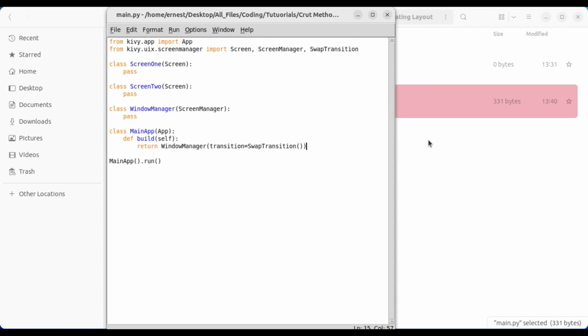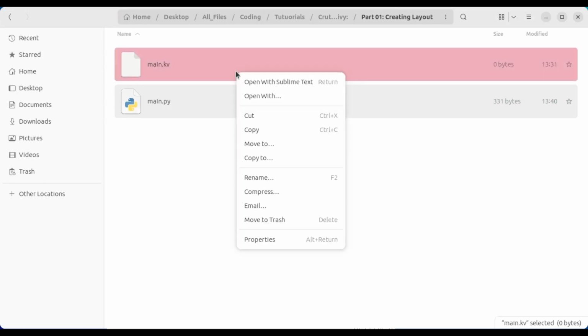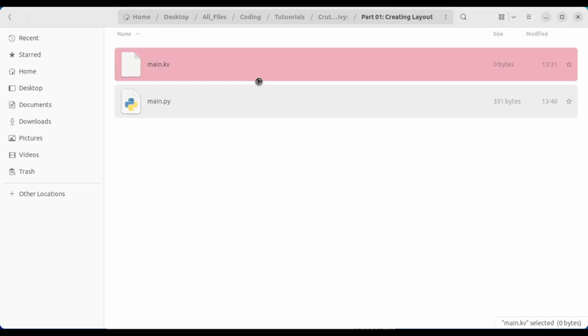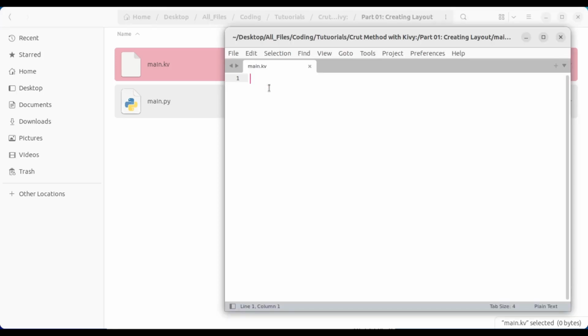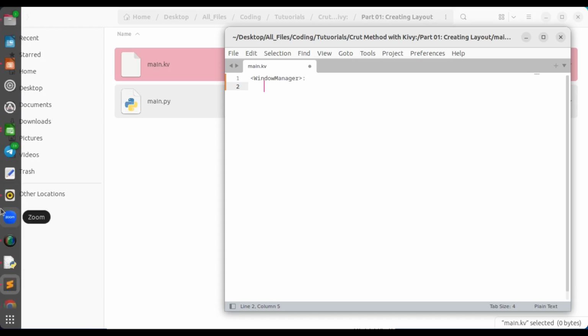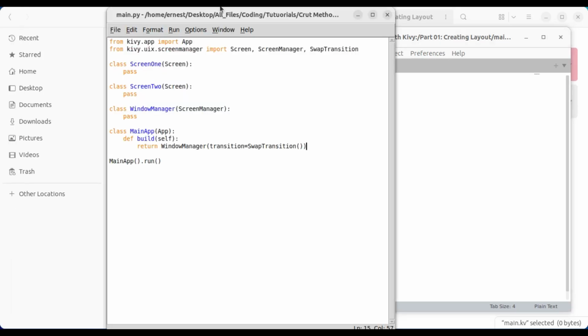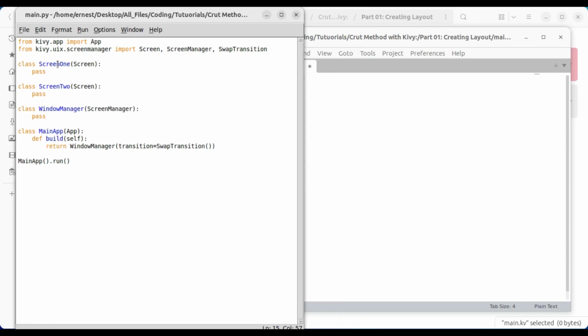Okay, so for the layout, we're going to use our Kivy file. So let's go on and open it. As you can see, there's nothing here. So what we want to do is, firstly, have our window manager class, WindowManager. And then under the manager class, we're going to put all the screens. We did define the screens here. As you can see, we have Screen1, Screen2. So we're just going to put those screens here.